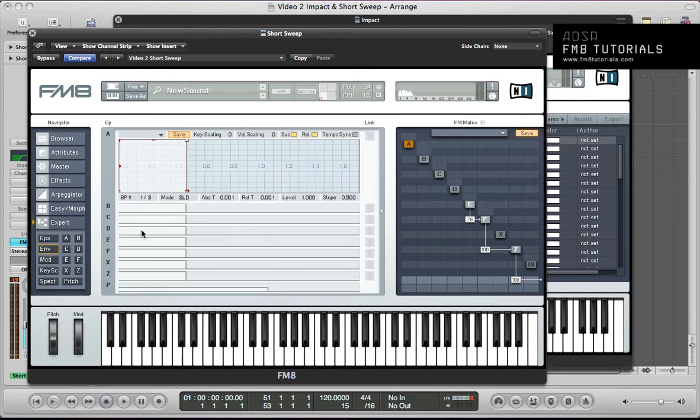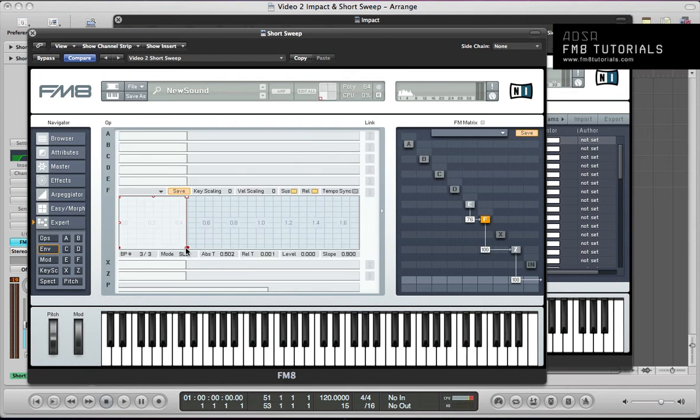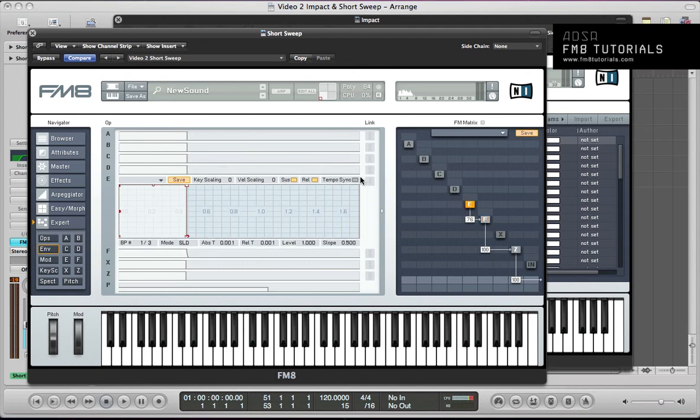So let's move over to the envelope section. Just drag a little bit of release onto operator F so we're not getting any click on the sound. And for operator E, tempo sync this envelope and zoom out so we see the 4 over 4. With the mode on SLD, let's drag the sustain point out to here. Just add a little bit of release as well. And change the mode to fix now.